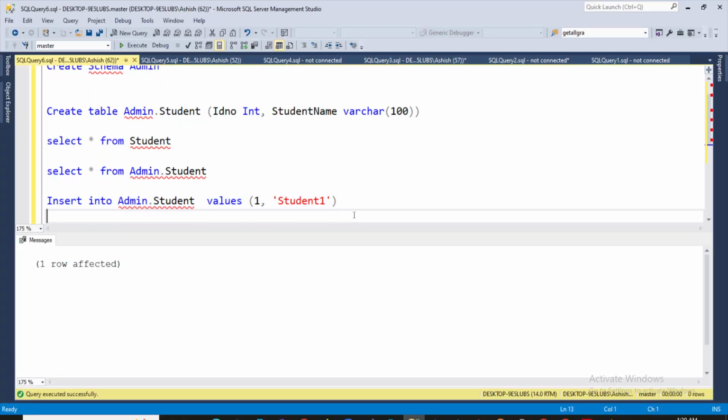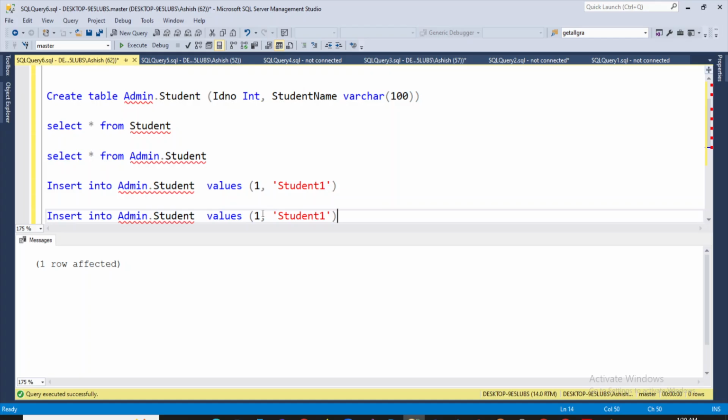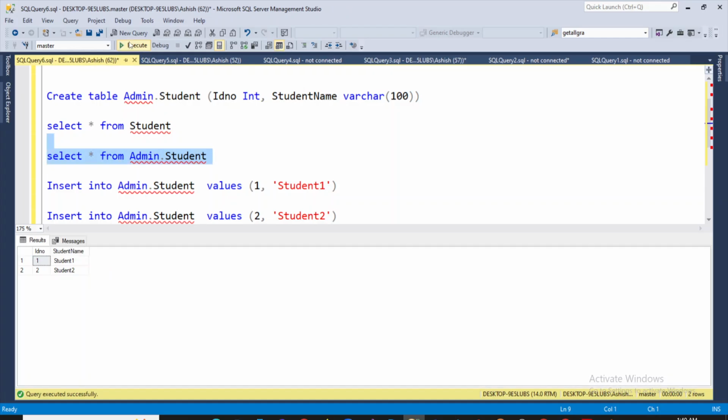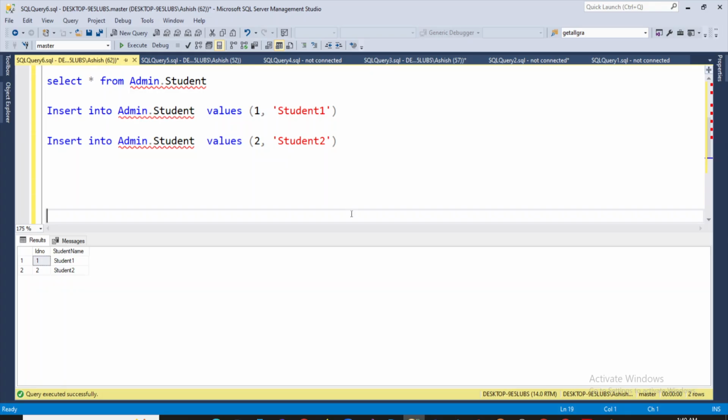Now I'm going to insert a second record, like student ID 2 and name is student 2. So let's see that. Okay, this record is already inserted. Now checking this table. So we are having one table, admin.student.